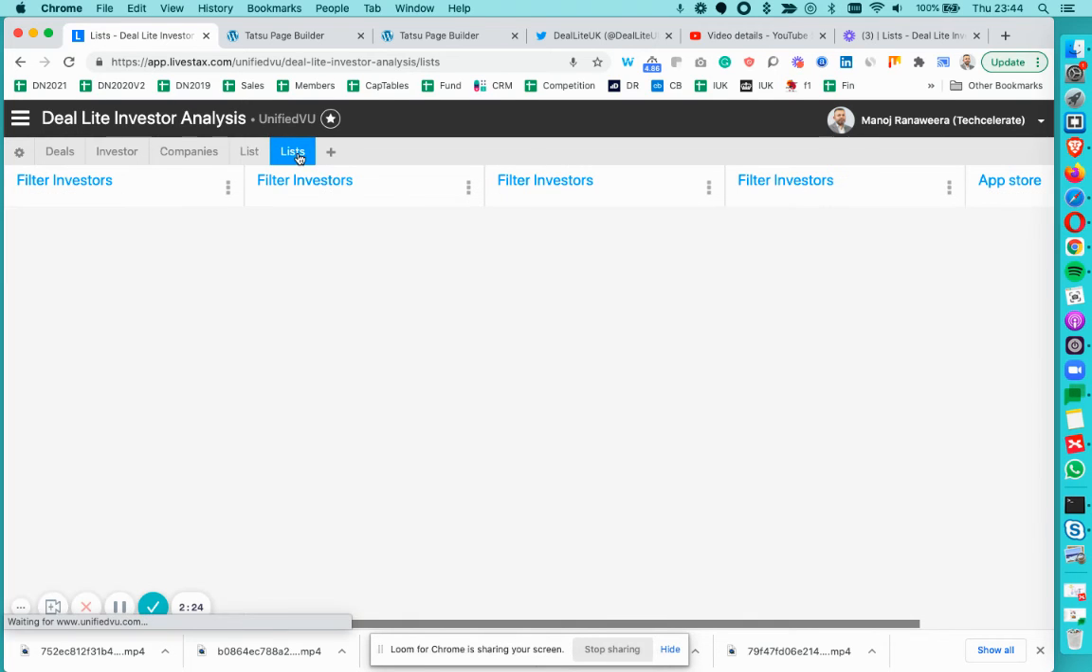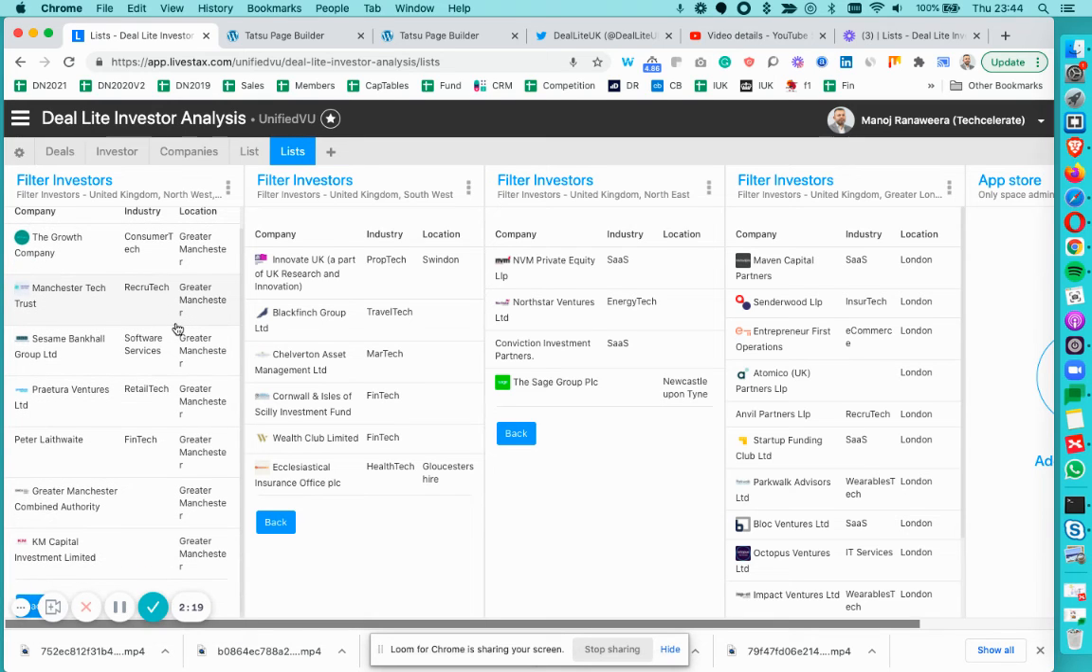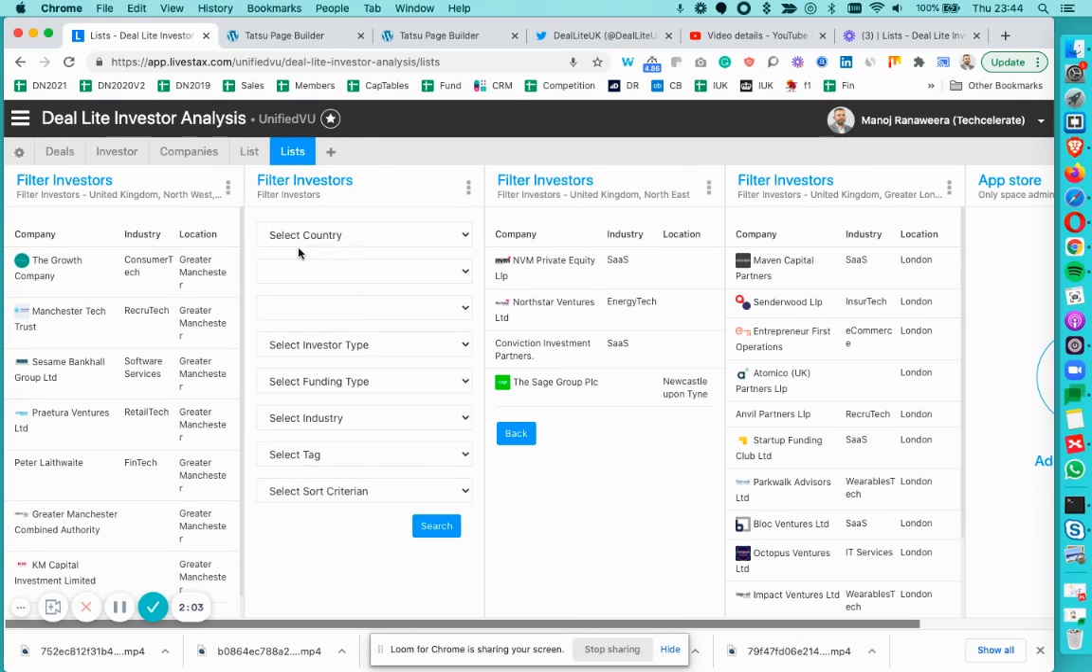If you go to list, this is the lazy person's screen. You could preset, you could filter them, and when you come back, the same information gets displayed. But if, since your last visit, there have been some new companies or VCs added, then you could actually see them here as well. So the filter, you could filter in many different ways.